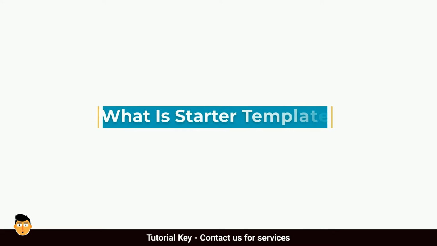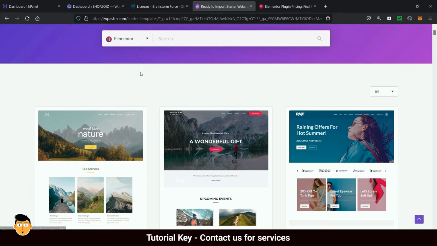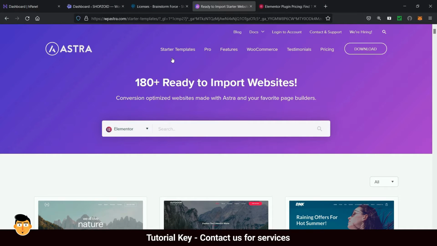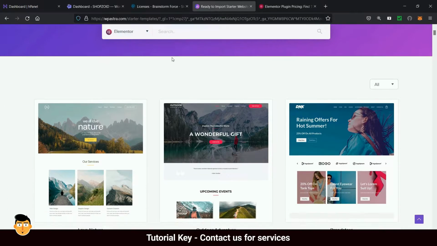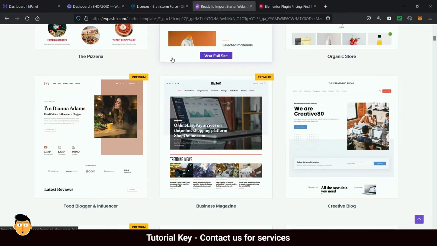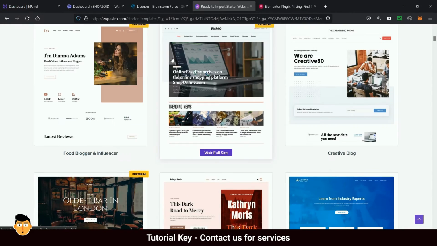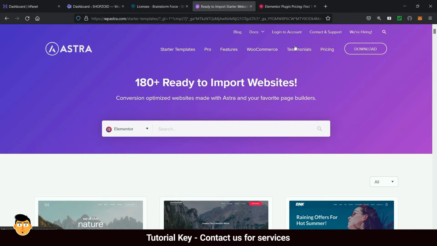Now what is Starter Template? The starter site templates are complete website demos that get imported to your website. You can import the website template you need and then modify it as required. You can add additional pages and design them too. Adding a legal page can be done like adding any other new page to the website.